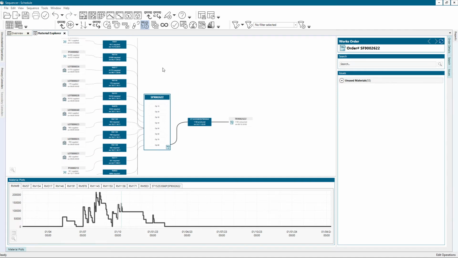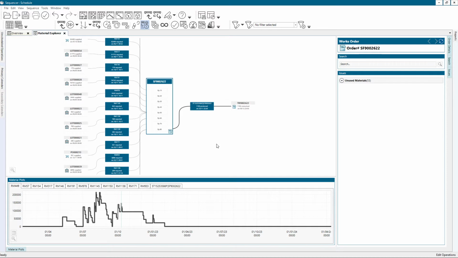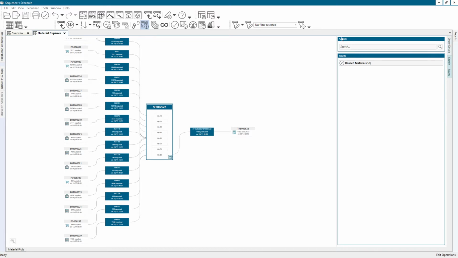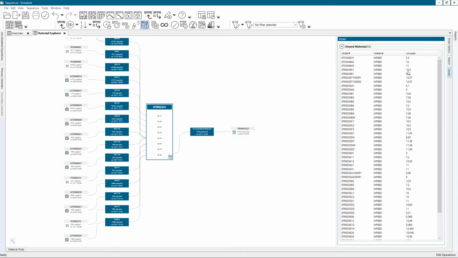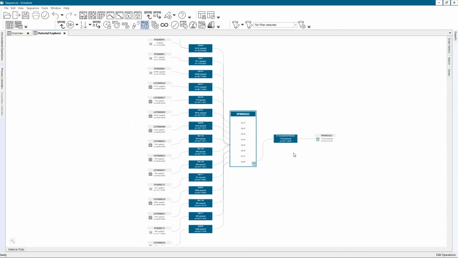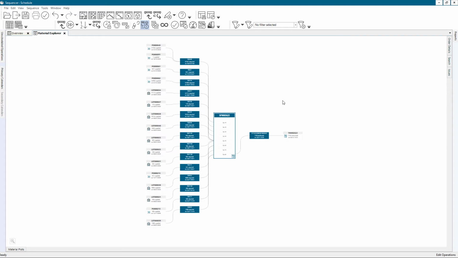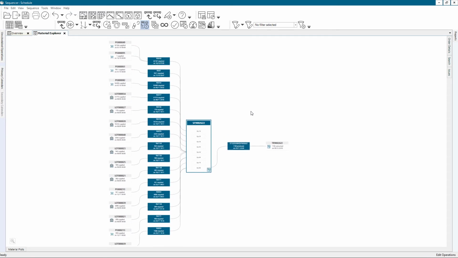But before explaining this better, let's take a look at all available screens in the Material Explorer. So you have here at the bottom material plots. I'm going to explain this better as well. You have order details that you can hide. You have the search functionality that you can also hide. And you have the issues that you can also hide. Okay, so let's focus right now on this screen over here and what functionality it provides you.